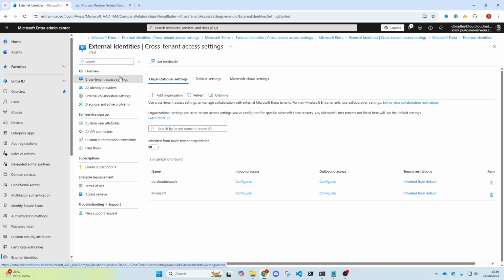Now, an issue may occur if a security administrator or a global administrator in your environment accidentally or maliciously deletes one of these policies. If that happens, no one in your organization may be able to collaborate with that partner organization, or it may have a wider business impact.